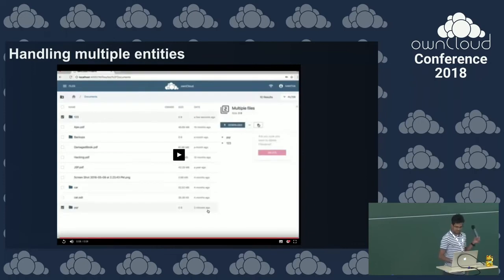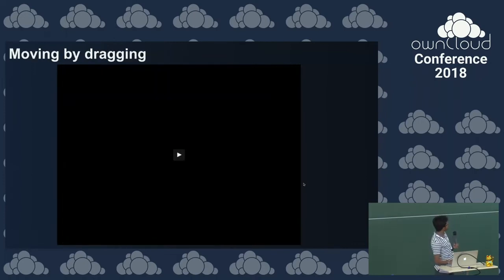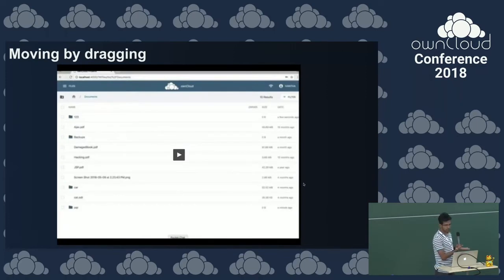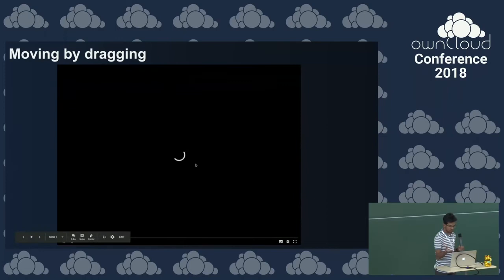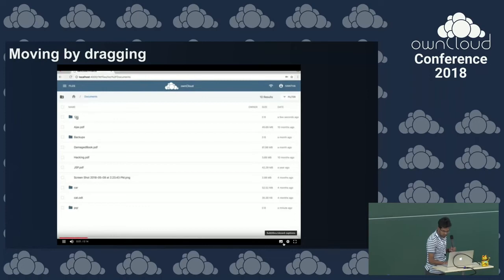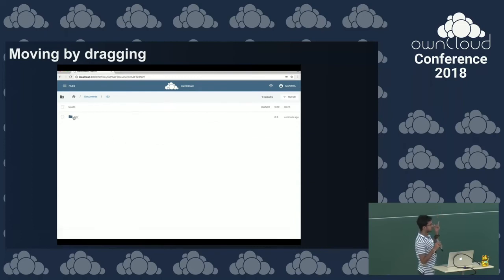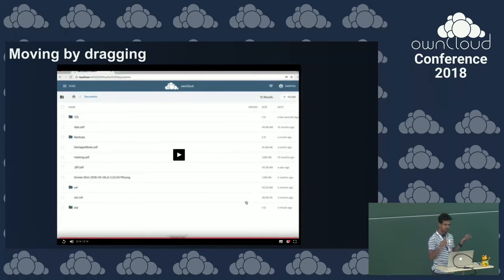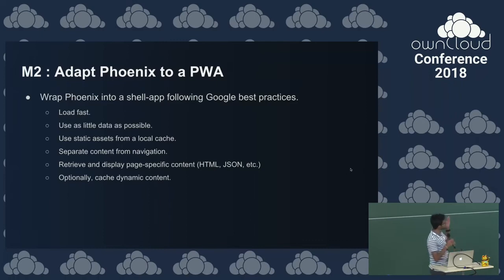There's also file moving by dragging files onto other folders. Sorry, I think the Wi-Fi signal is a little off here. Actually, this was one of the difficult things that I had to do. The difficult part was implementing the animation when you drag one entity onto another. And that's basically the first milestone.